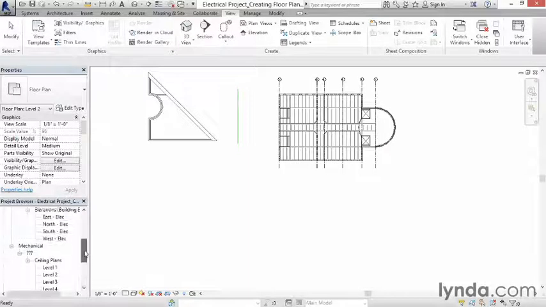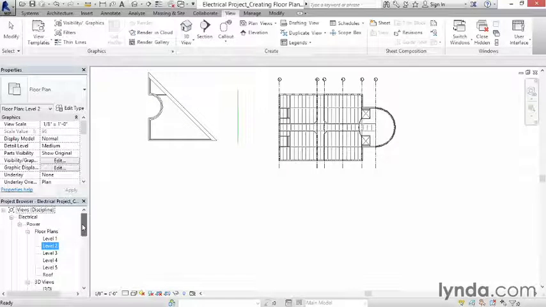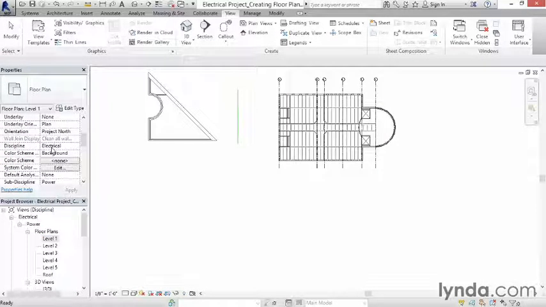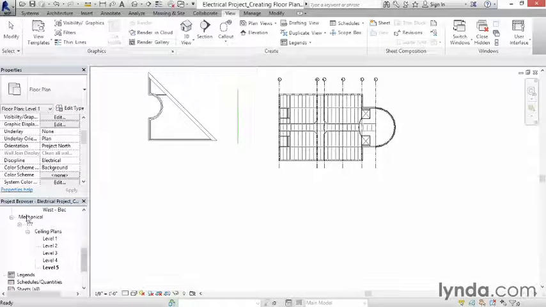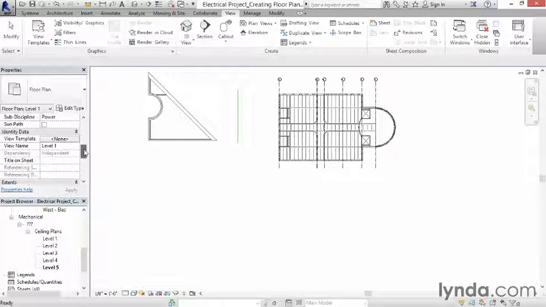What these question marks indicate is if we go up to electrical power, floor plans, and we select level 1, and we look at the properties of this, we'll see that the discipline is set for electrical and the subdiscipline is set for power. We know what the discipline is here is mechanical. We don't know what the subdiscipline is though because Revit didn't really put the subdiscipline in there.